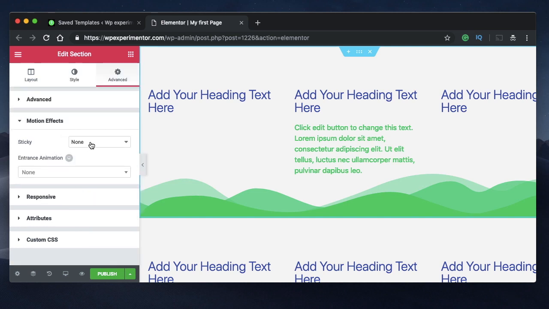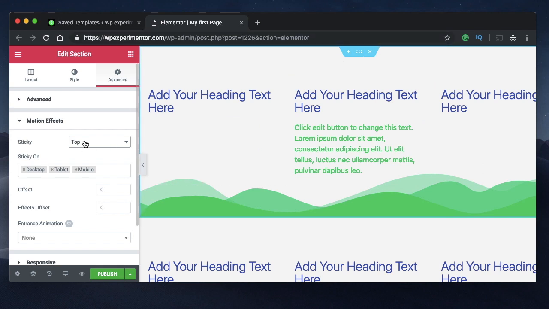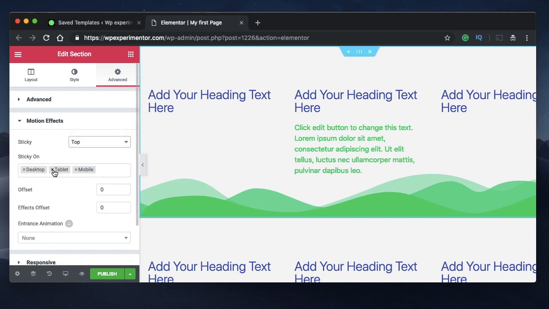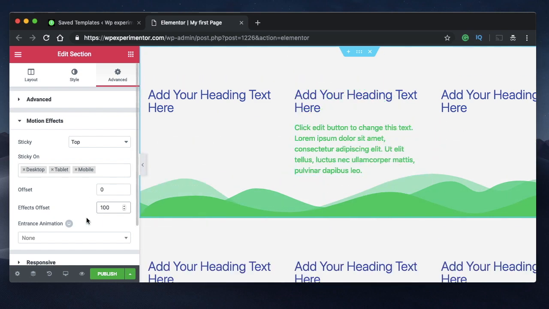Then there's motion effect. So you can choose to make this element sticky. When the user scrolls on top, this element becomes sticky. Or you can also choose bottom, and you can choose various devices on which this will become sticky. So if you don't want it to be sticky on tablet, you can remove that. You can also set an effect offset for this. So maybe after scrolling for 100 pixels, this element will become sticky.